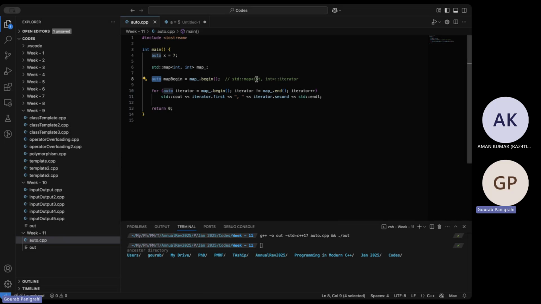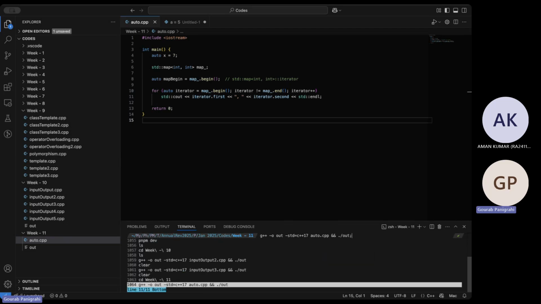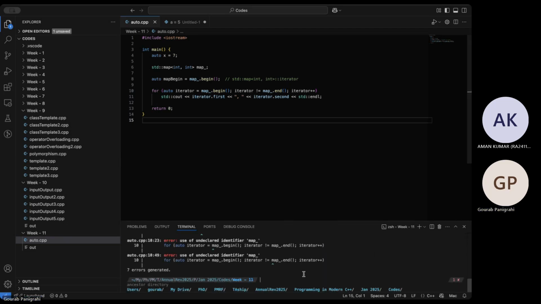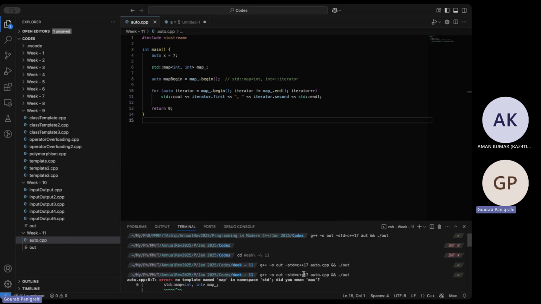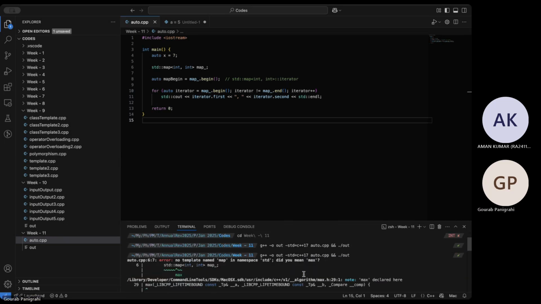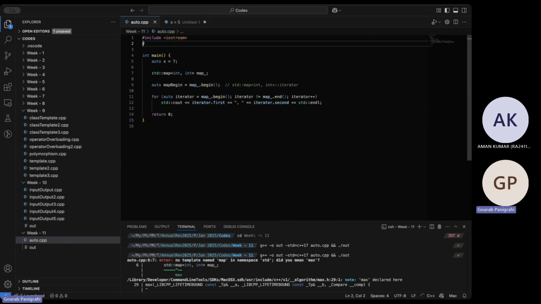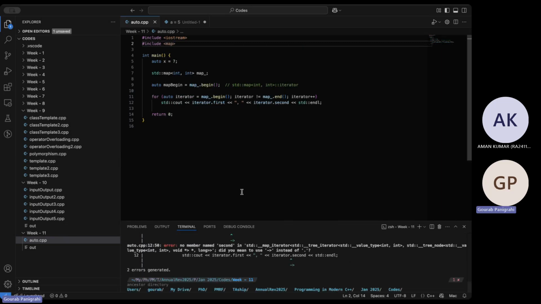As you can see, auto automatically took a very complicated iterator. So there's something like std::map with two integers and then the iterator declaration. Okay, so if we compile this, okay, we compile. Oh, hmm, something happened. Oh, sorry, my bad. I think I have to include the header file. I think it's inside map. Sorry, let me check.